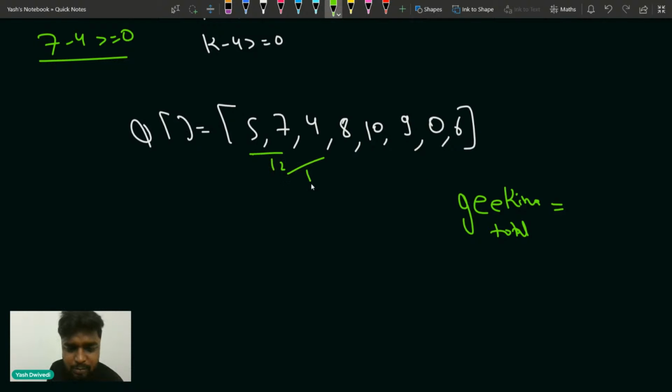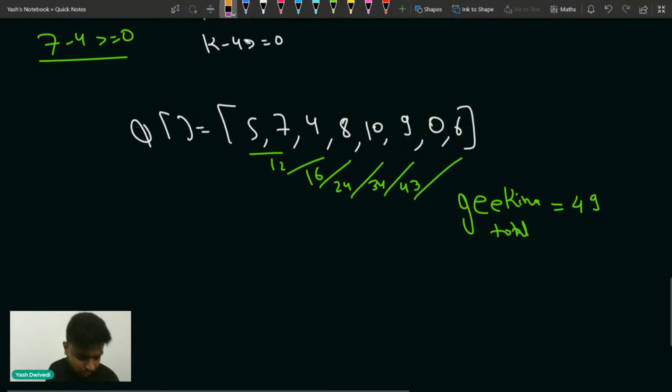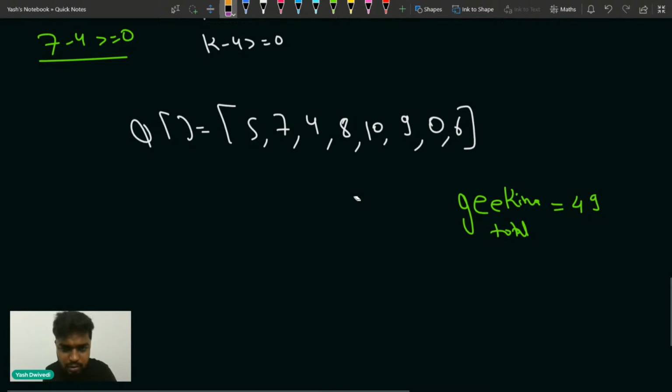5 plus 7 is 12, 12 plus 4 is 16, 16 plus 8 is 24, 24 plus 10 is 34, 34 plus 9 is 43, and 43 plus 6 is 49. Can I say that the sum is 49? I'm assuming that the total sum will be 49, right? I hope that I am correct. The total sum of the whole array will be 49.